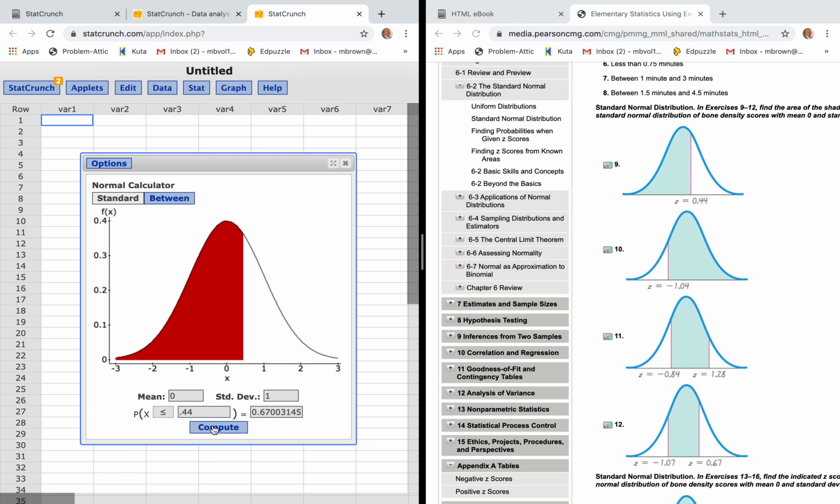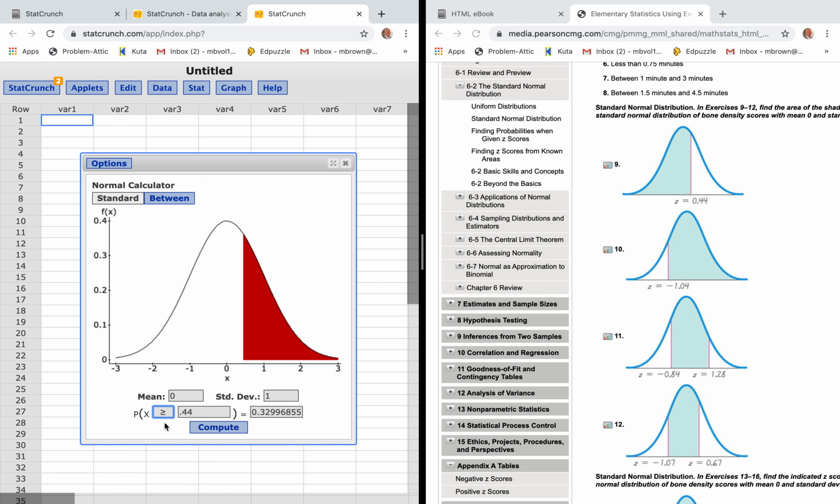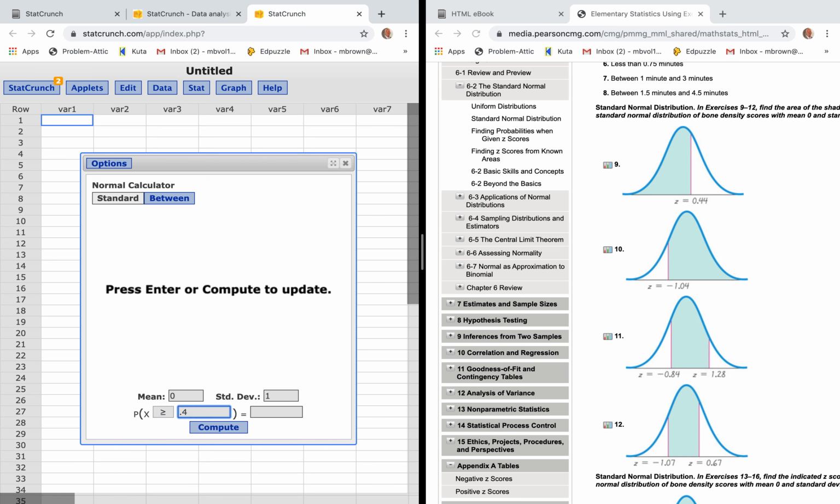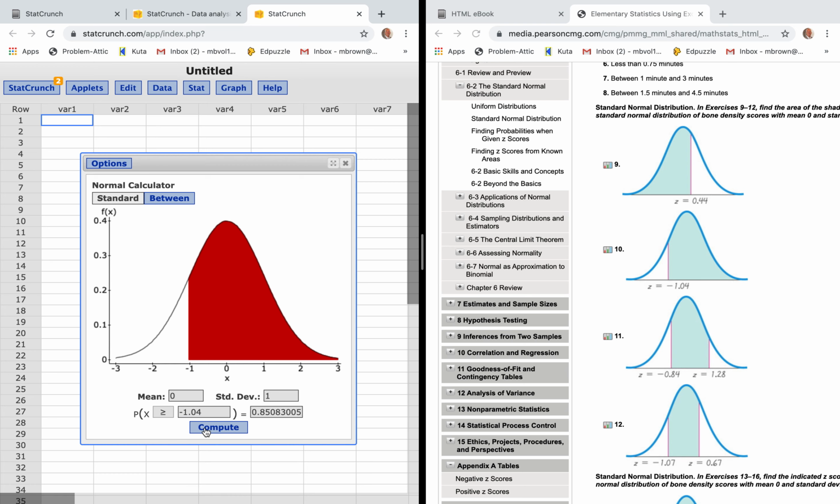The beauty of StatCrunch, though, is look at number 10. It says to the right of -1.04. If I'm going to go to the right, I can just change that to greater than, and change my number here to -1.04. Hit compute, and it's going to do the same thing. It does to the right where the calculator will not. So that's one advantage for sure.